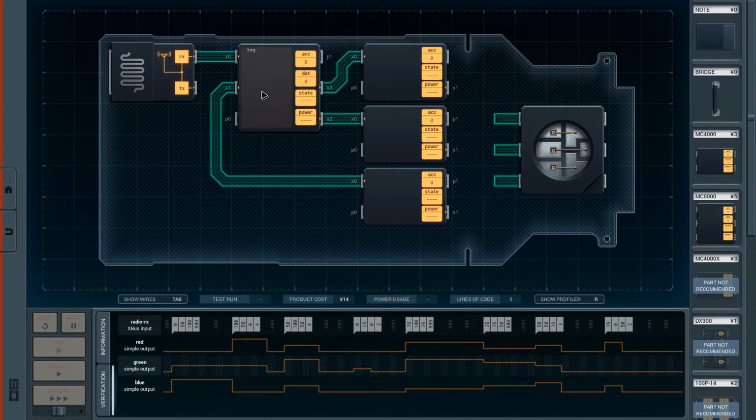Equal x0. x0 minus 999. Oh no. How does this? mov x0 ac. equal ac minus 989 minus, and we want to push it to x1.